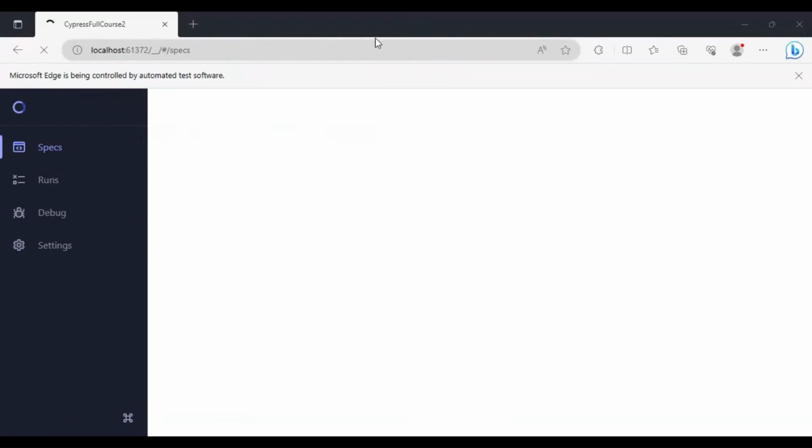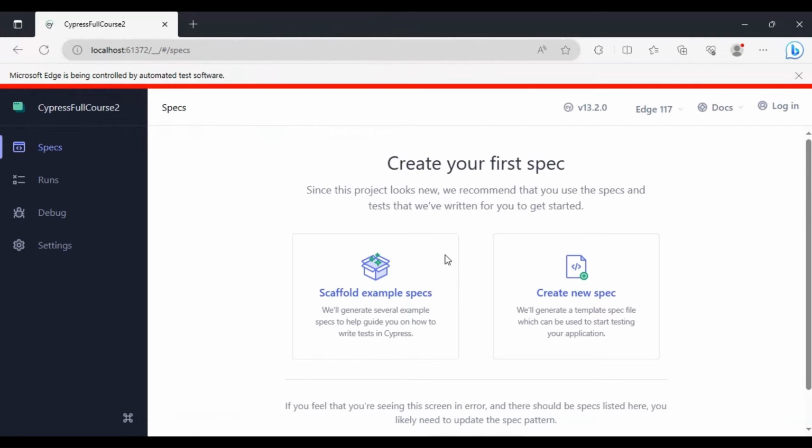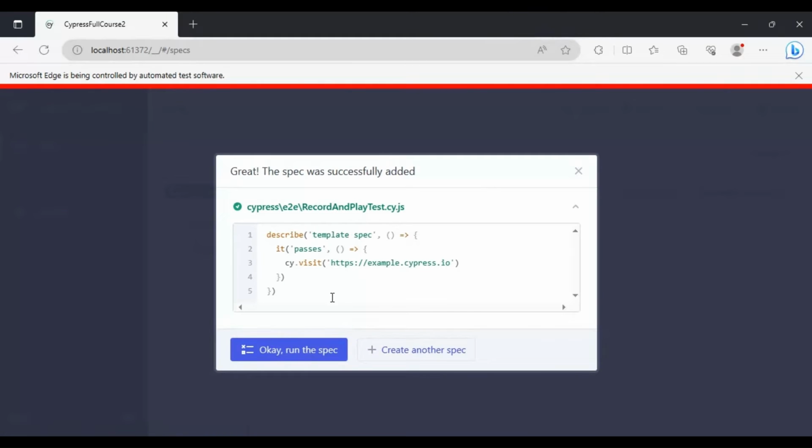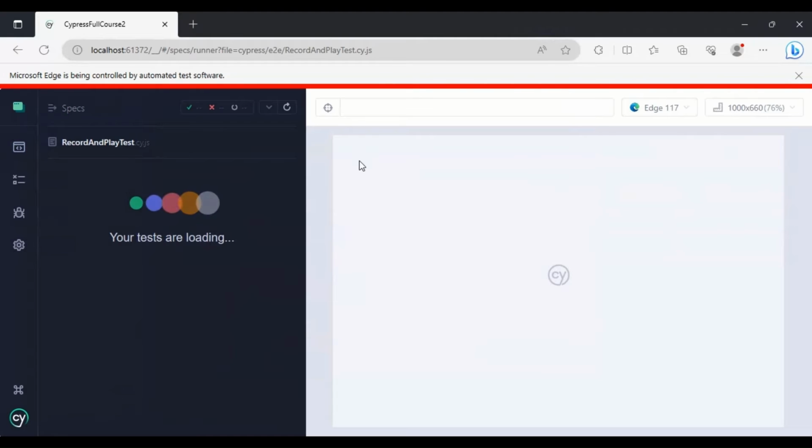Now I will go to the browser. So this is our test runner basically. It is loading, so it is taking some time. Previously we created a spec file by using the scaffold example specs. This time we are going to create a new spec file. Here you can click on create new spec, and here we can specify the file name. Here I'll say record and play test. So that's it. Simply click on create spec. By default it is going to add this particular template. Here you can say okay, run the spec. So that's not an issue.